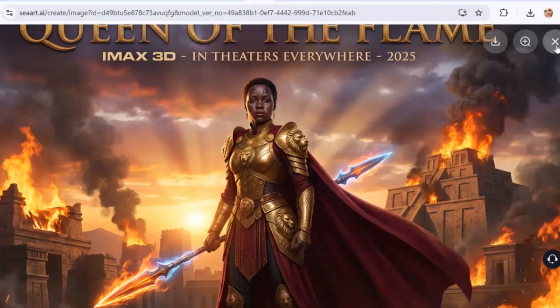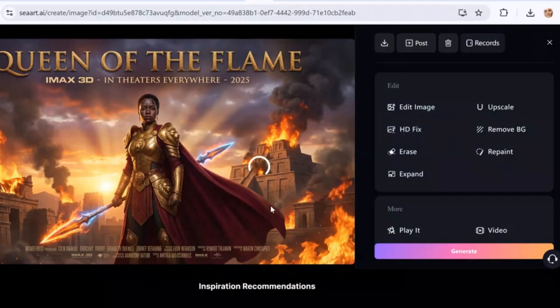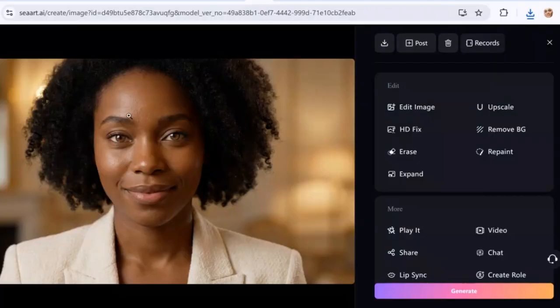So don't forget to download it when you are done. Let's also check if the other two have finished generating. Now let's look at this lady as well. This one is from Nano Banana. Look at how Nano Banana generated this African woman. So between this African woman image and the one that we first generated, which one do you think is better, as in looks more authentic?